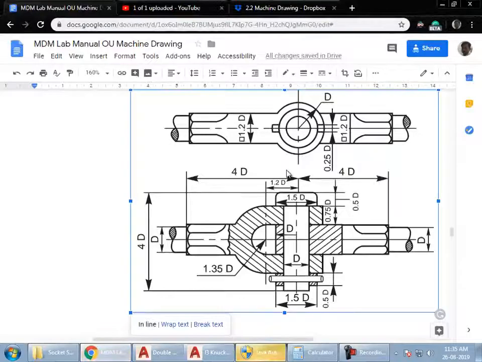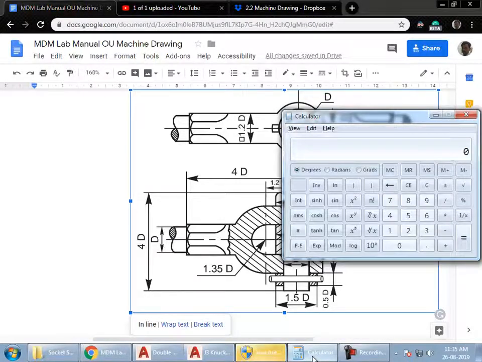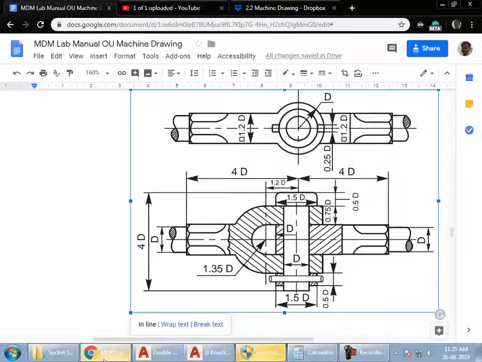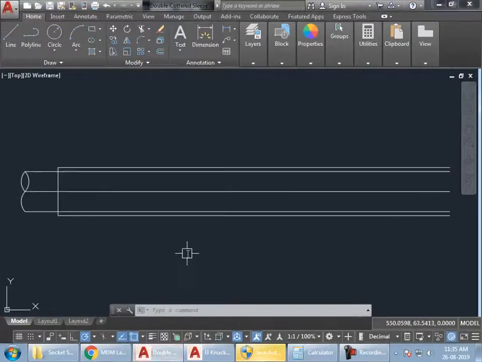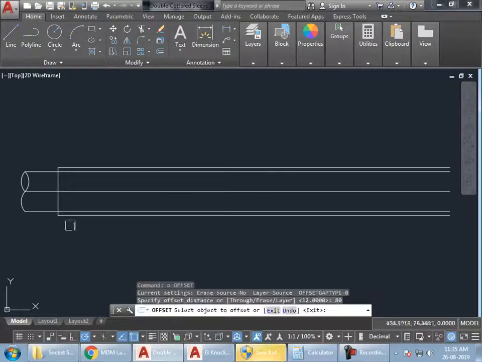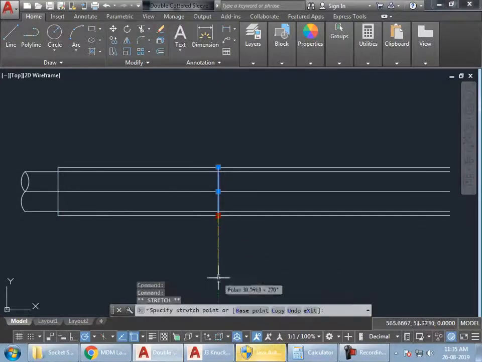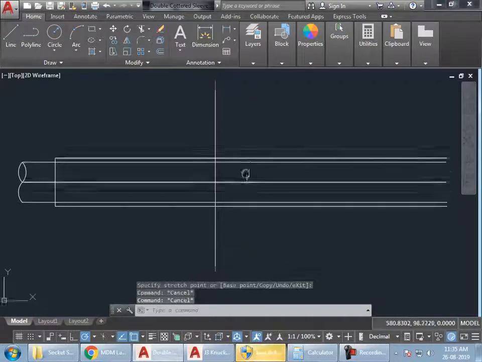Next, from this line to the center, how much is that? 4D. 4D means 20 into 4, 80. So go for 80. So offset 80. So this is where we are getting the center line. So this is axis line, right? The axis line we can extend it slightly.